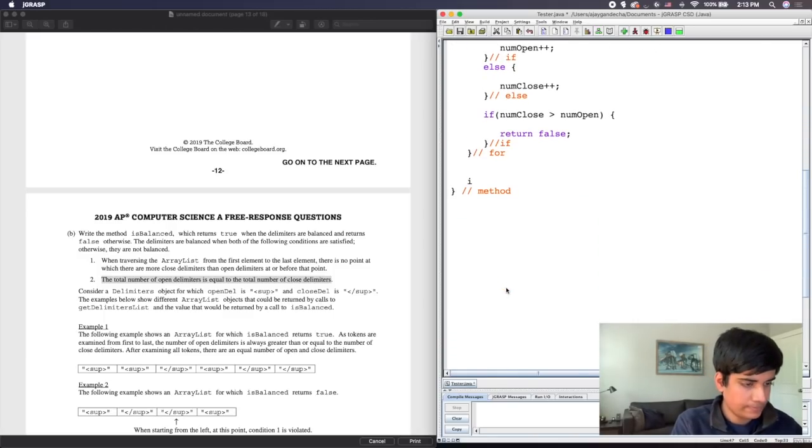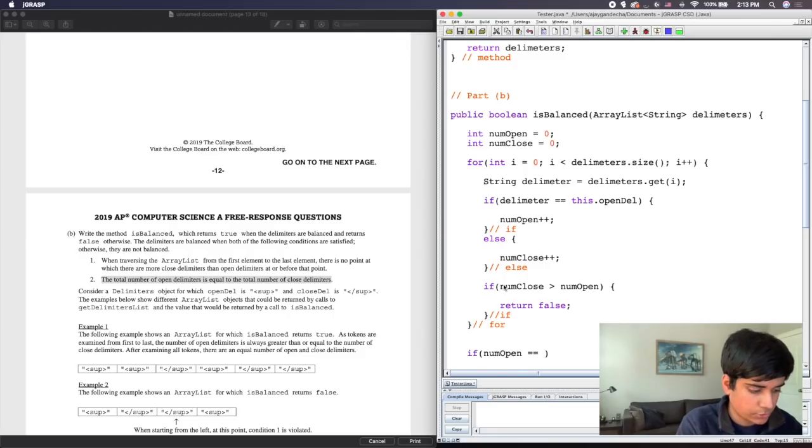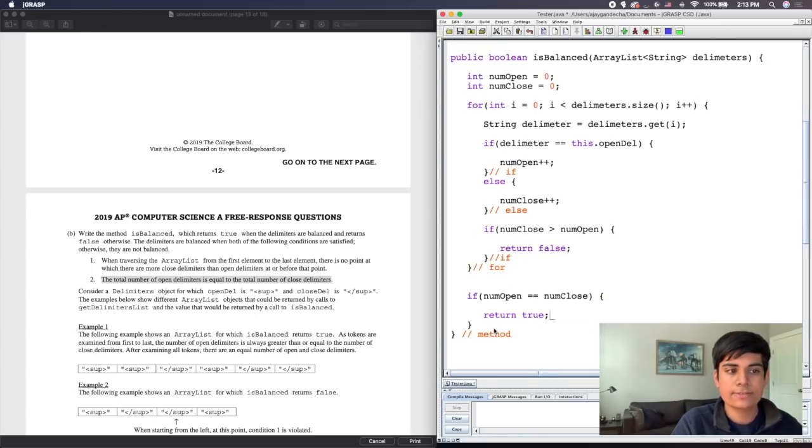So if numOpen is equal to numClose, then I can return true. Just like that, because now I know I passed my first condition as I was looping through, and my second condition is passed when number of open equals number of closed. Now, if the number of open is not equal to the number of closed, then we want to return false because our second condition is not met. And I'll add my comments to keep consistency.